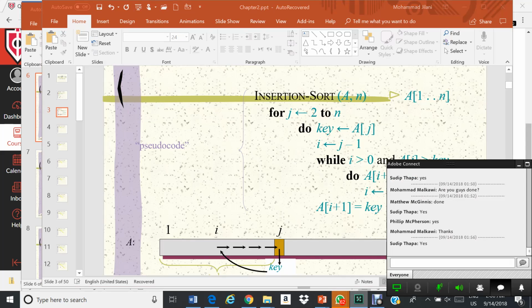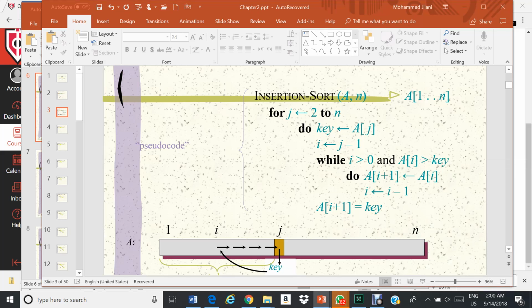Now, if you guys have an issue, just send me a note so I can respond to your concerns. So this is my number. This is my array. This is A. That's my array right here. Let me fill the shape with yellow. So this is my array, and these are the numbers A1, AI, AJ, AN. Initially, they are not sorted.